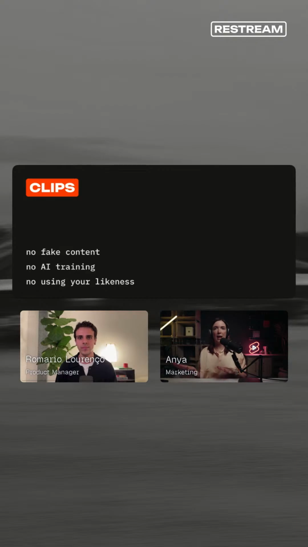So this is not AI-generated AI slop. Anything you can see in AI Clips and Restream is just AI-powered editing of your video. We do not add any effects, any characters, any voice, any AI models, any avatars. None of that is happening. It's just you. The only thing that AI does is editing. There's nothing that it generates. There's no generated stuff. There's no training.